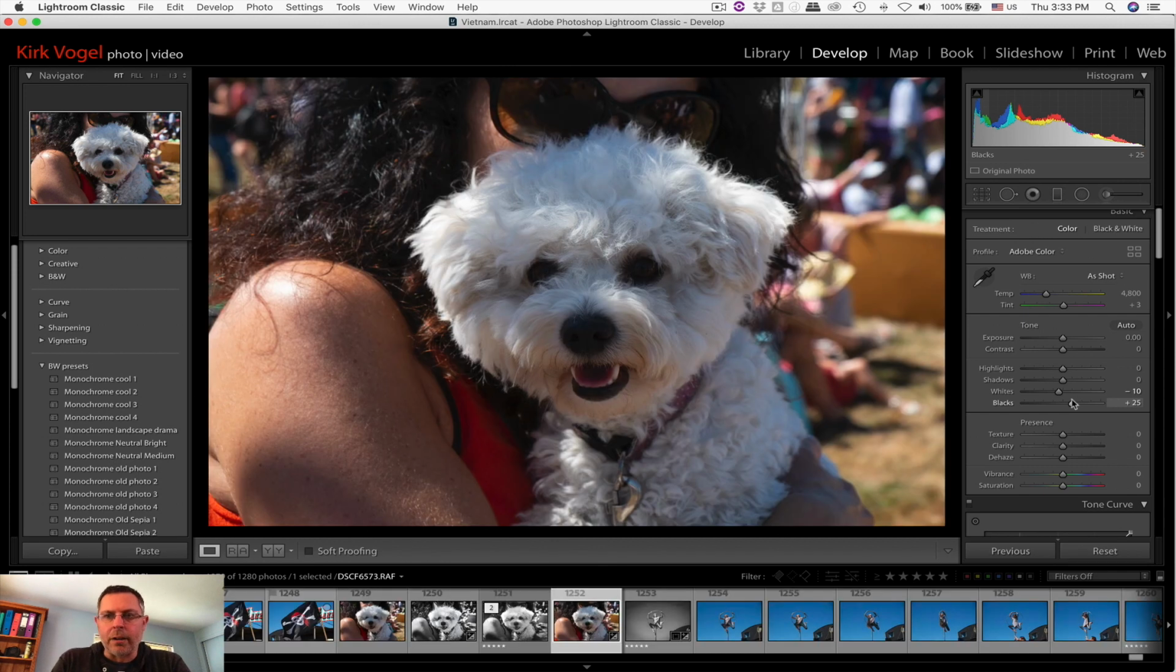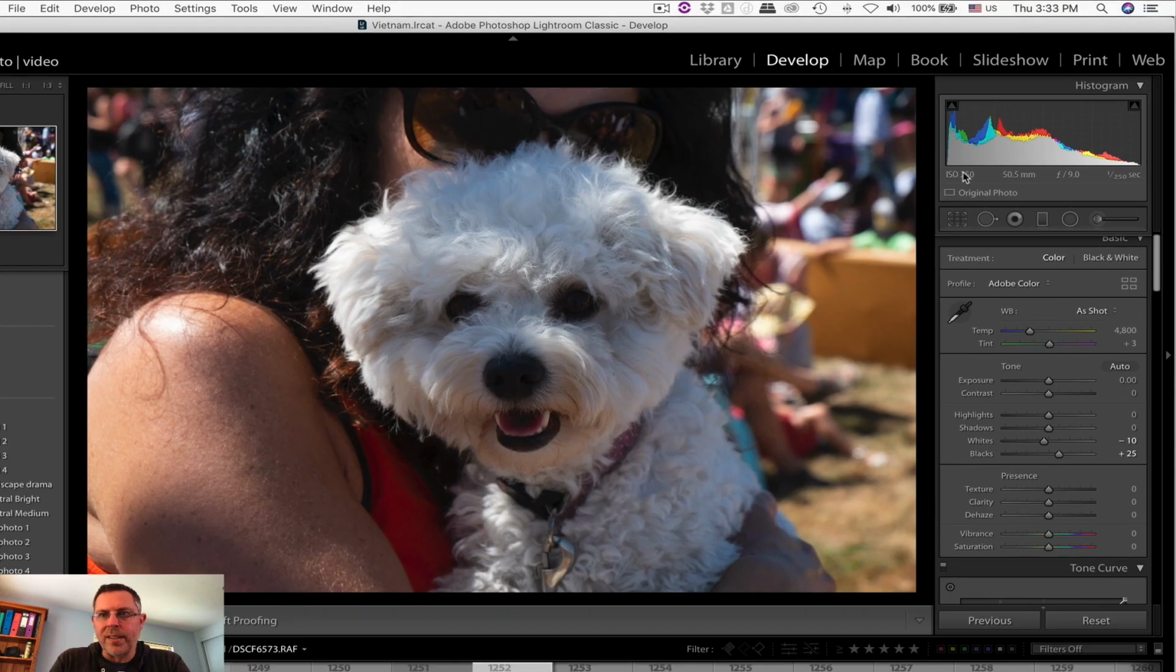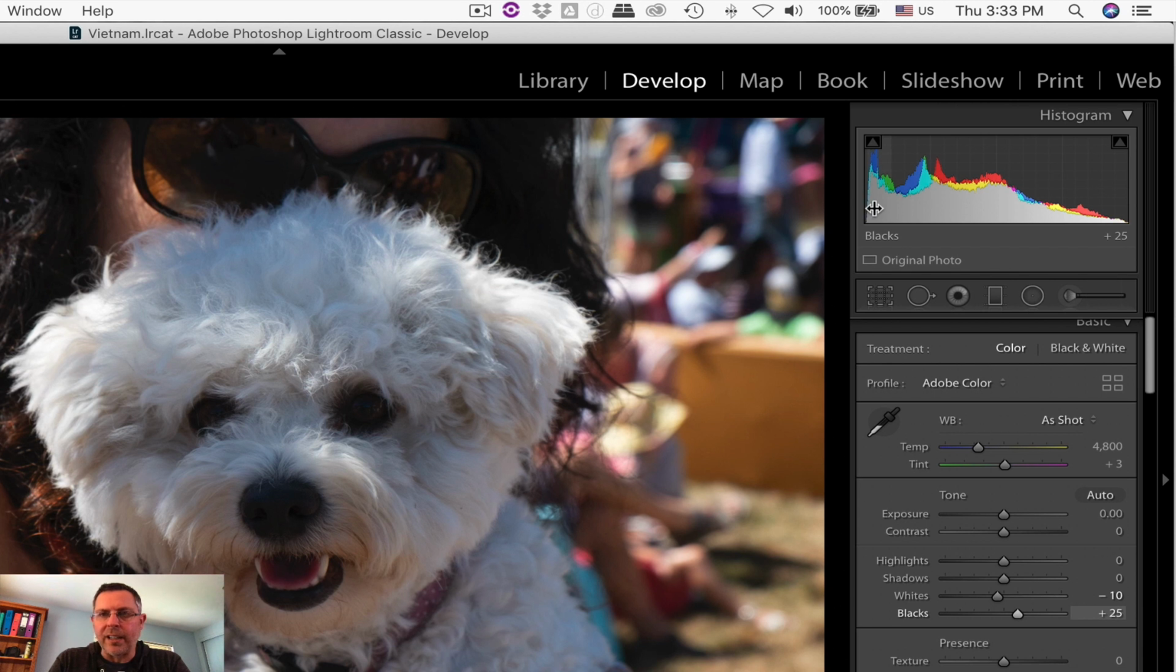And you've basically got a point now with your blacks, and you can double check that by looking at the histogram box. Everything's falling inside the parameters of the histogram ends. So the next thing we want to do is adjust our shadows and our highlights, which just so happen to be the next two sliders up.